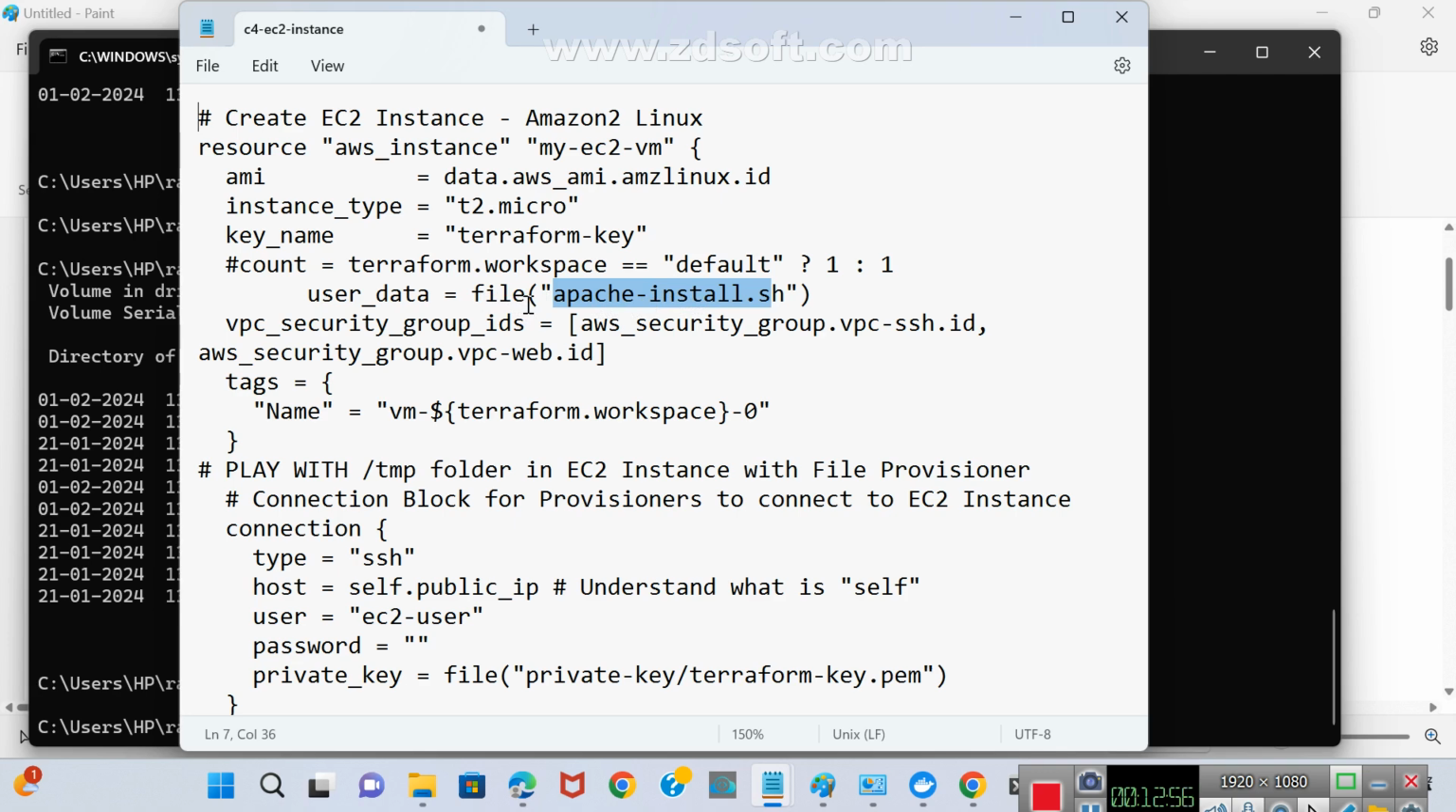Which type of functions did you use in your Terraform script? Assume this is one of the functions: file function, max function, like that. We used set function also. If you want to see, I'll try to show you. This is nothing but the shell script for the HTTP server.